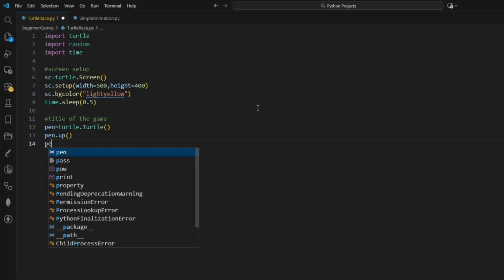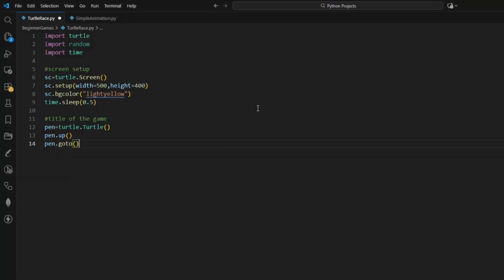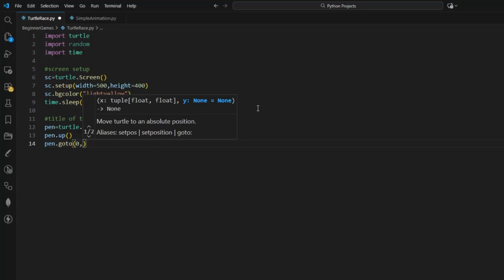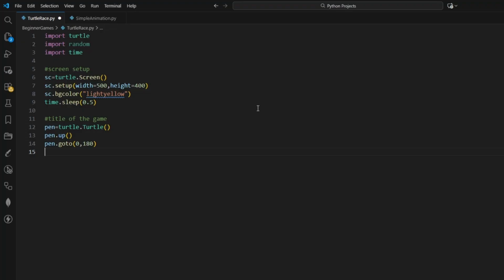So let's use goto. Once done, I'm going to set it at the center, of course, in the X direction. However, I'm going to make it move in the upward direction. So 180 is going to be the Y value. Then let's make it pen down also. You can also use pen.up, pen.down, and also you can use pen down, pen up. It works in both ways.